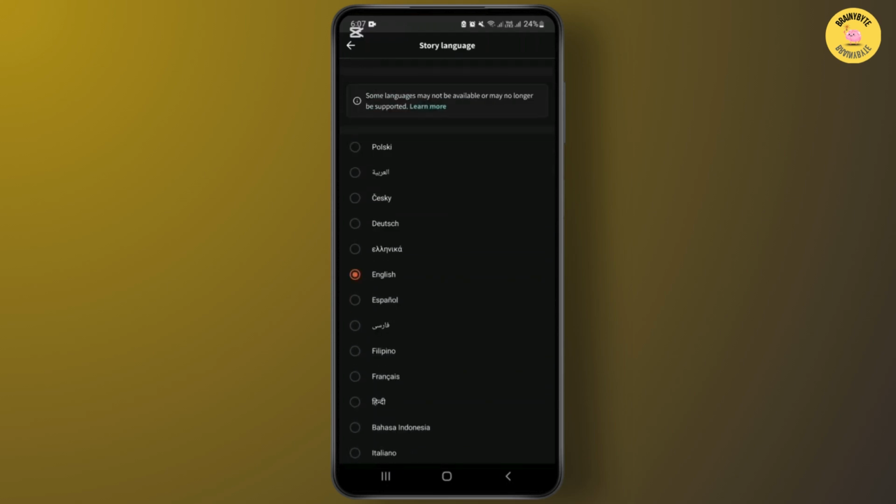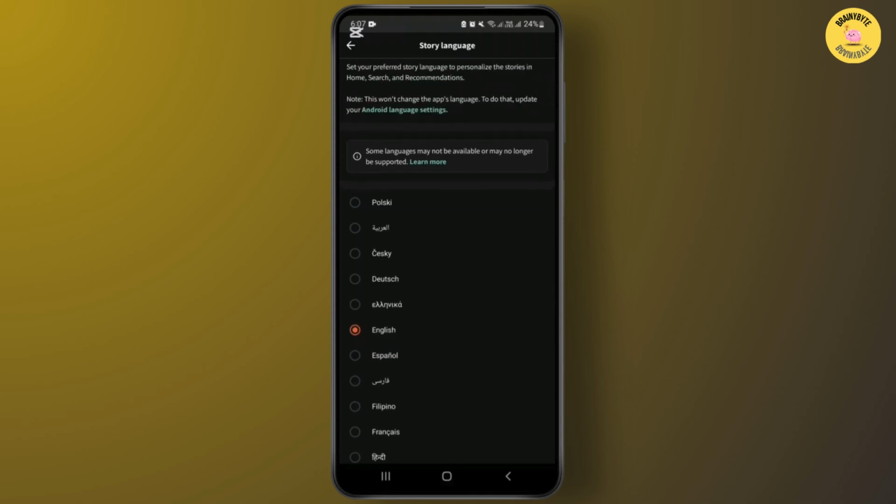So that's all. This is the easiest method to change the story language on Wattpad. So now you can enjoy the story in your own language which you want to add on Wattpad.